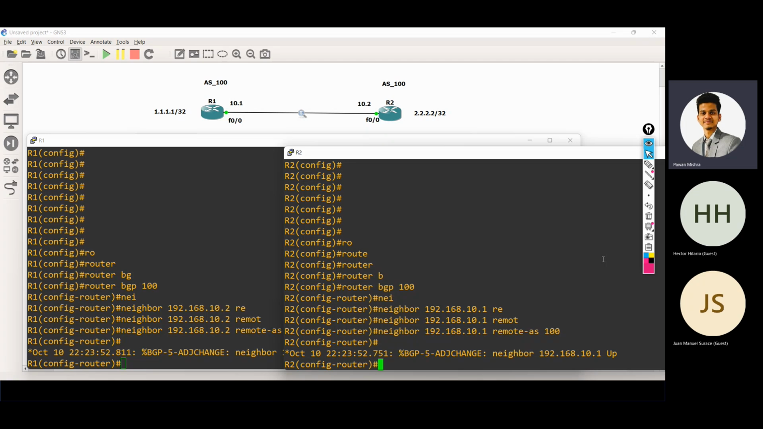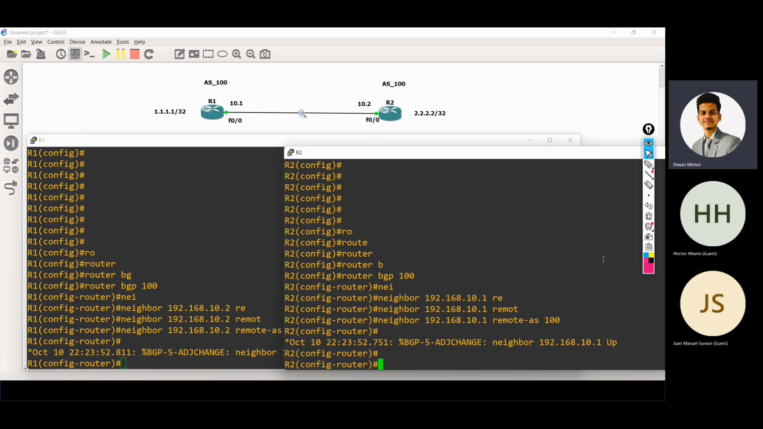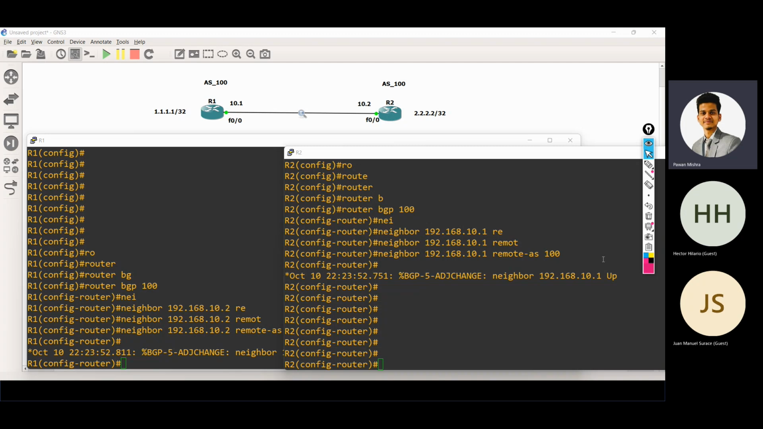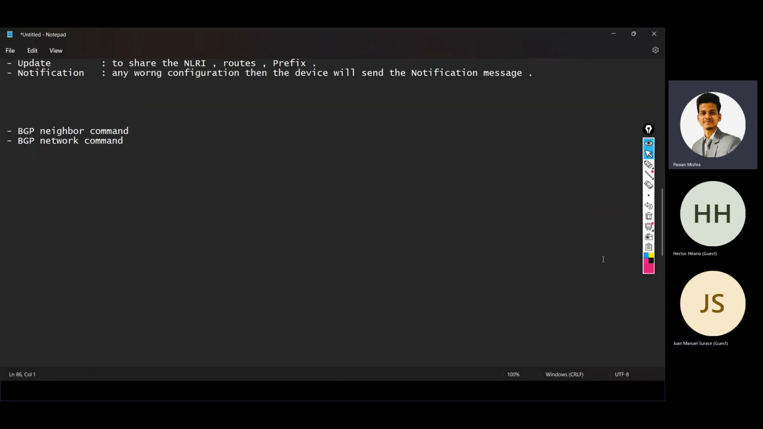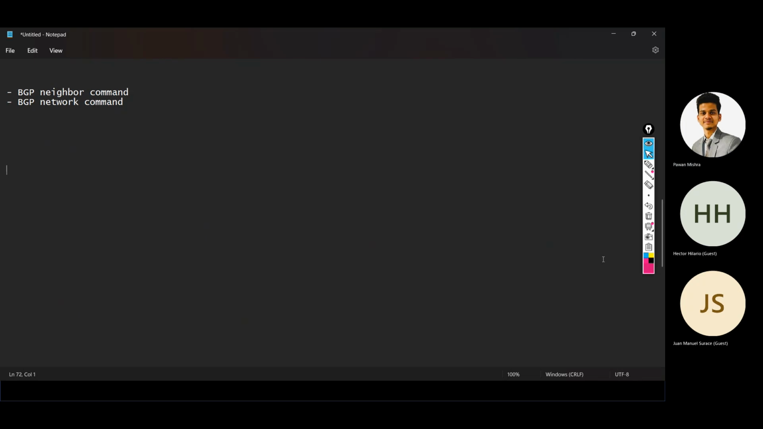Yes, the neighborship is up, right? The neighborship is up. Okay, one more thing I can explain to you. If I talk about the tables, can you tell me how many tables are in BGP? Any idea? Routing tables? Okay, routing table first.